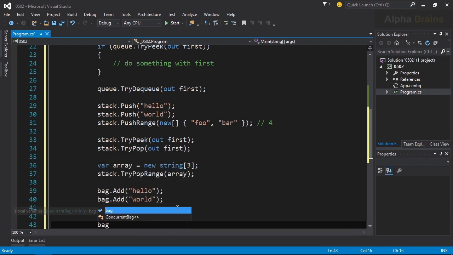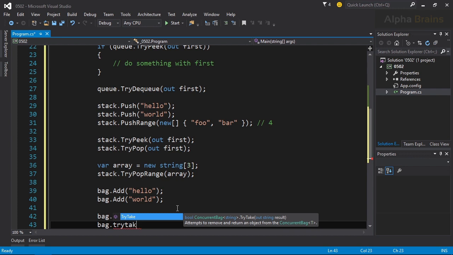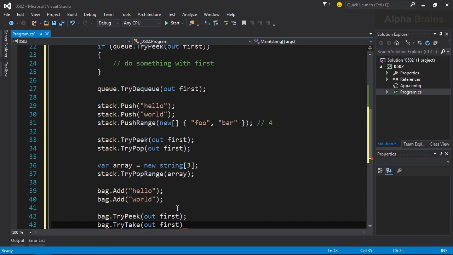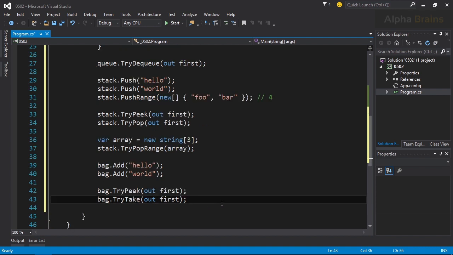And then there's a method called TryTake. So we add an item to the bag, and then we take an item from the bag. This is a lot like the TryPop method. It's going to take the most recently added item from the collection and return it in the out parameter. So we will use our first variable once again. But as far as the bag is concerned, that's it. It is a very simple collection. Now, once again, I have to stress that these collections are used for multi-threaded applications. Do not use them for single-threaded processing, because they don't perform as well as their non-concurrent versions.